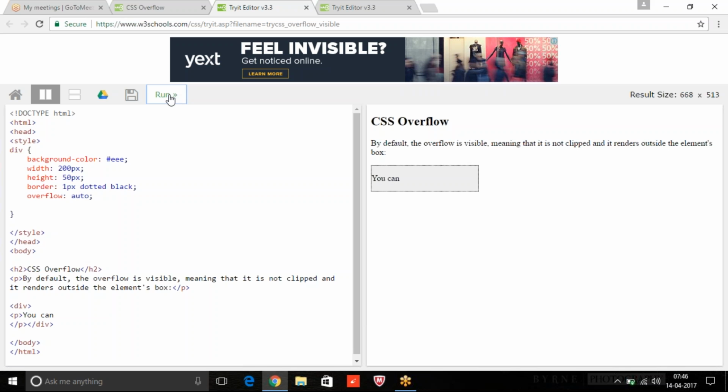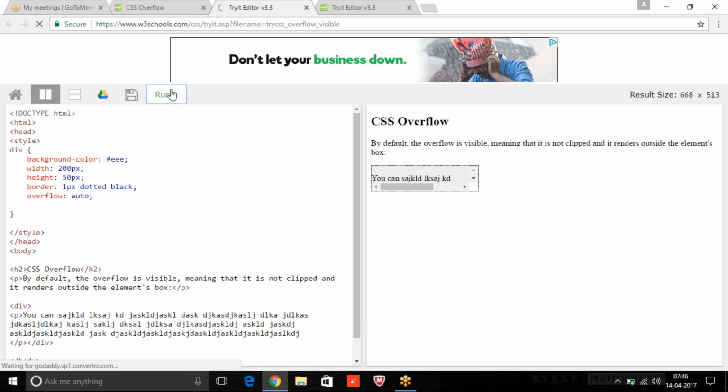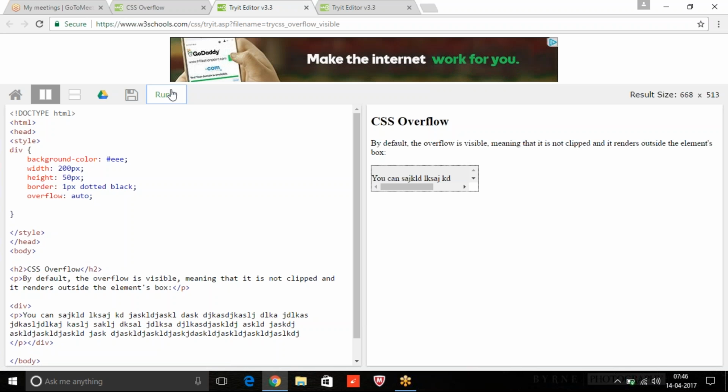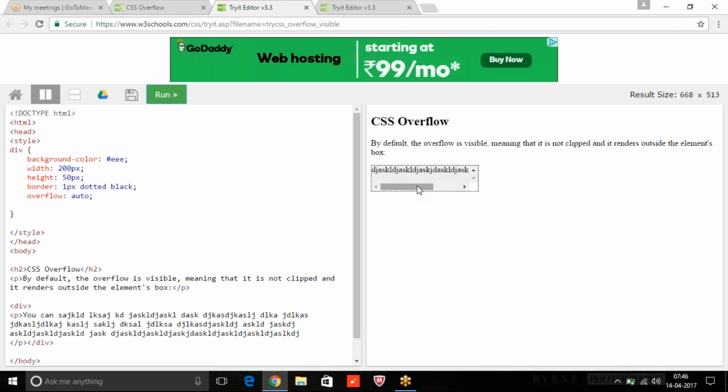Did you see? Auto means if the content is not overflowing, the scroll control will be hidden. Whenever the content is overflowing, then only scroll bars will be displayed. Okay, so just like that. Whenever content overflows, then only the scroll bar will come here. Otherwise, no. Okay. So clear about this overflow? Did you understand?